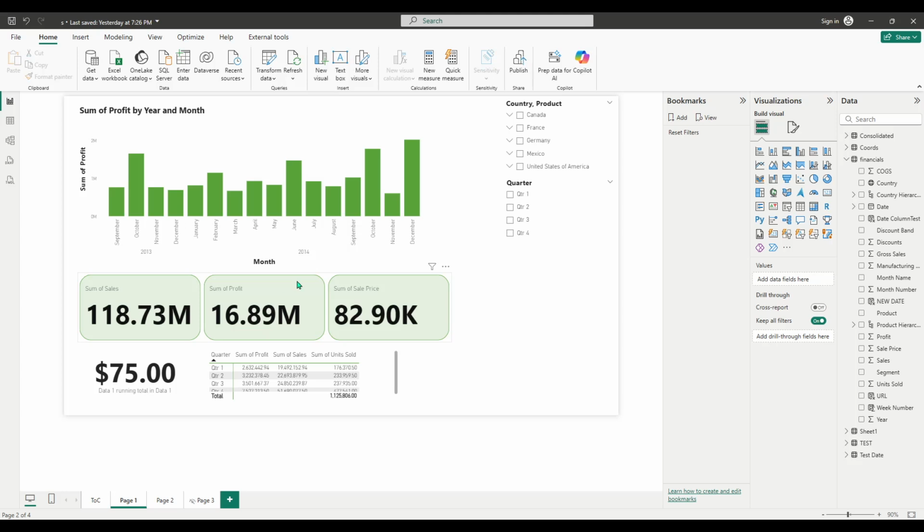Before we start, a quick note on what a hierarchy is. It's a structured grouping of fields, like year, quarter, month, and day, that lets you drill down easily in visuals. Deleting a hierarchy does not delete the underlying columns. It only removes that grouped structure from your model.